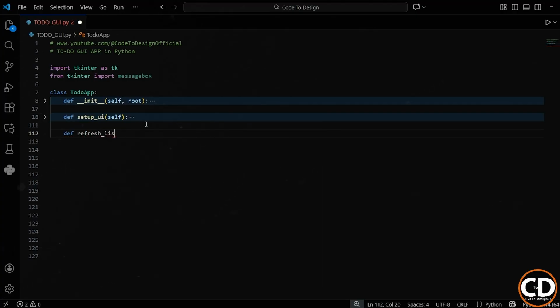So now we're creating a method called refresh listbox. This method is going to keep our visual list in sync with our actual data, the self.tasks list. Whenever we add, delete, or update a task, we'll call this method so the list box on the screen always shows the latest data.